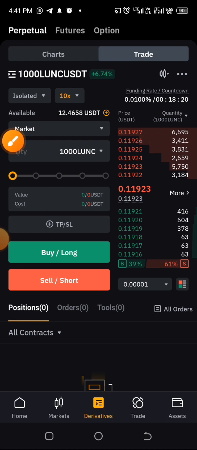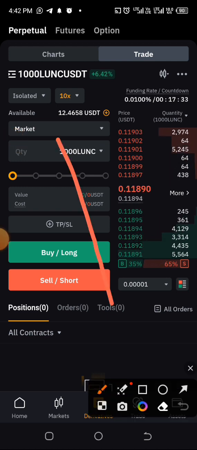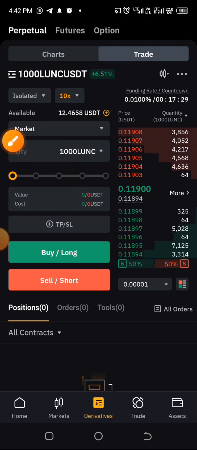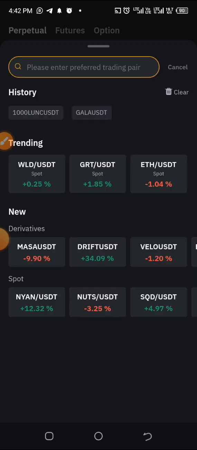This is just a very brief one on how to execute a trade, either you've received the signal or you want to trade it yourself. You click on the trading pair at the top left there, and then you change it to whatever coin you want to trade. For instance, I dropped a Gala trade in the morning, so you can search for Gala.